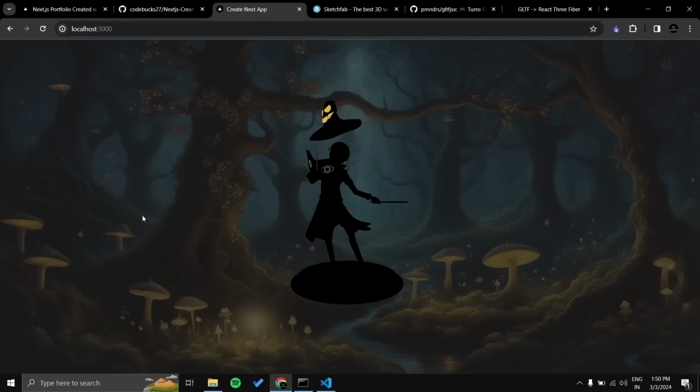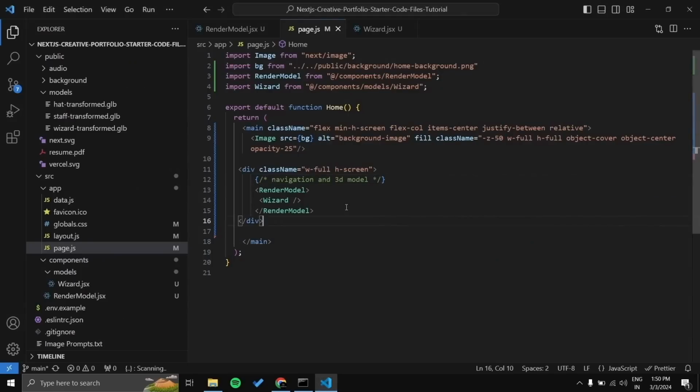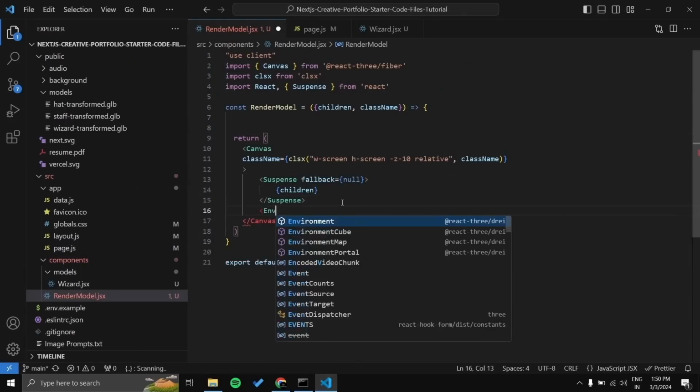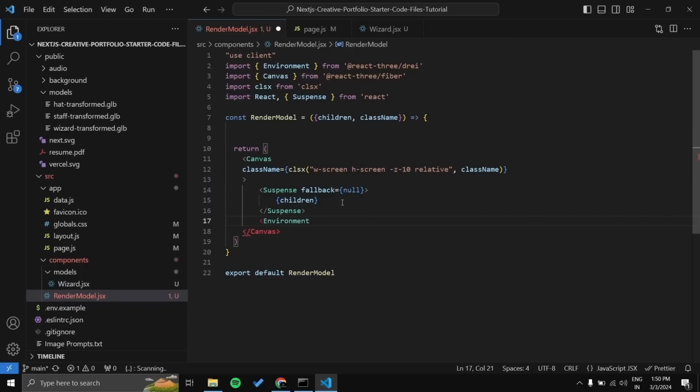Now here we don't have any lights, so that's why the model is dark. So let's add the light here. Now we can also add different lights such as ambient light or point lights, but instead let's add the environment. So go to the render model, and after the suspense, let's add the environment.